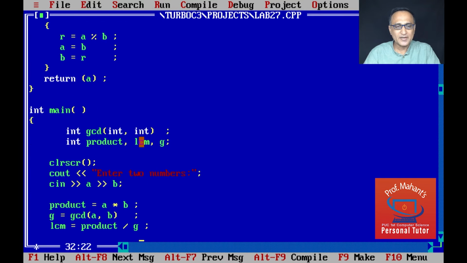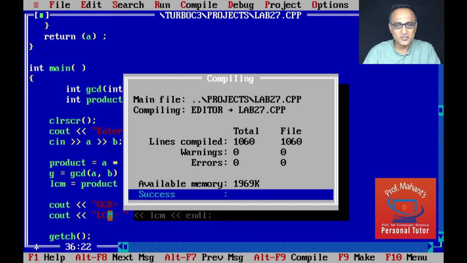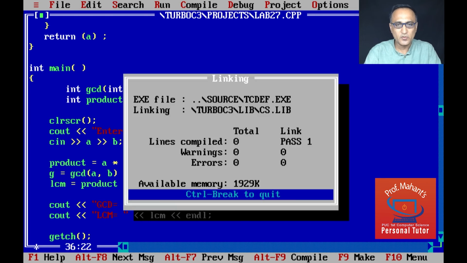So once you do that, it's pretty easy to calculate the LCM and GCD. Product is first calculated as a into b. You need to calculate product before calling GCD because in the function GCD, the original a and b values will be lost. So G contains the GCD of a and b. LCM is product upon G, that will give you the LCM, and this is where I am displaying. So let's try to compile it and see if there are any errors. Okay, we are lucky, no errors. Let's try to run it.